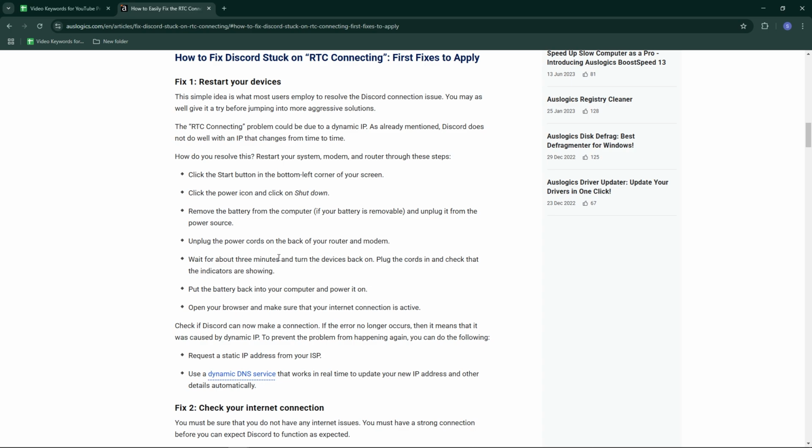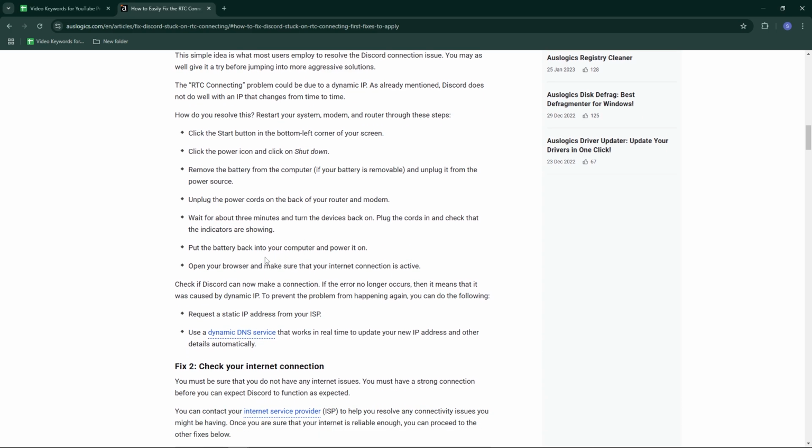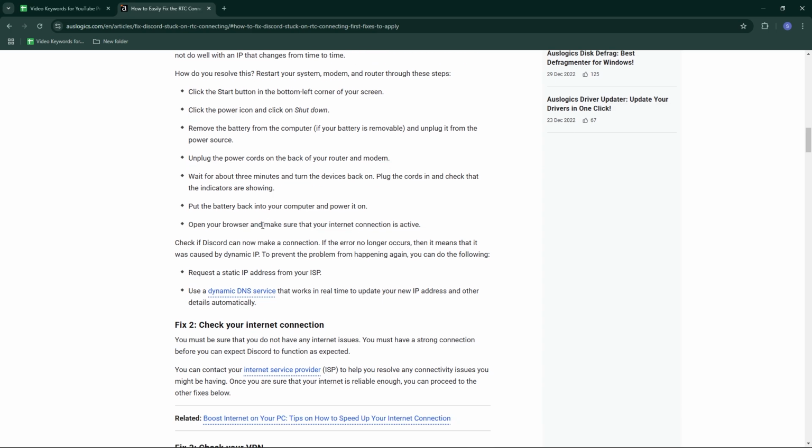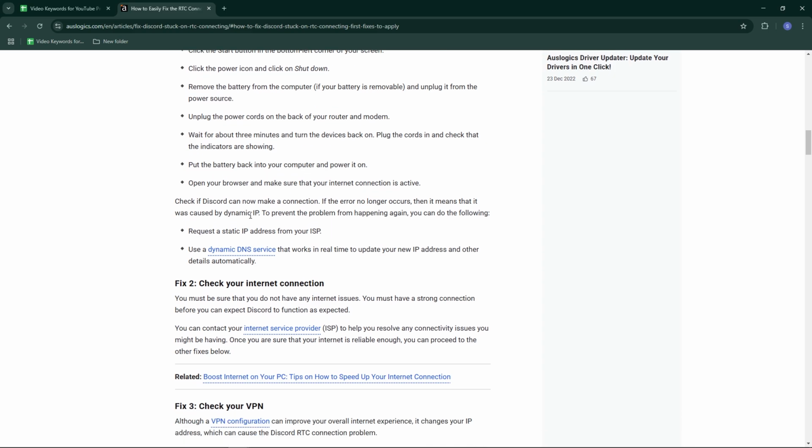Wait for 3 minutes. Then plug the cords back in and turn the devices on. If removed, reinsert your PC battery and power it on. Open a browser to confirm that your internet connection is working. Launch Discord and check if the RTC connecting issue is resolved.